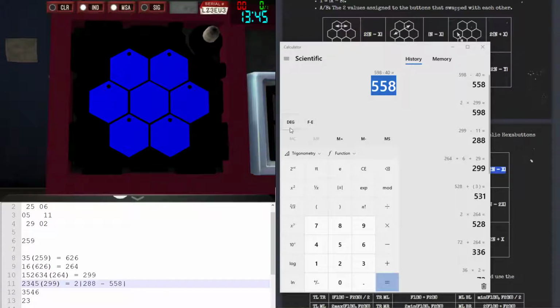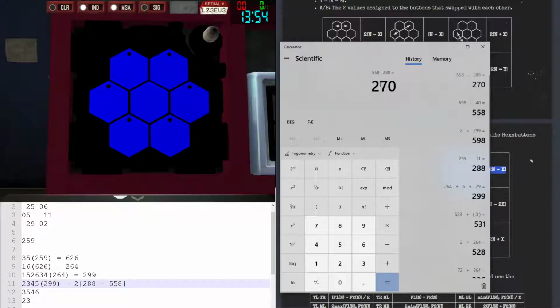Now we do basically the difference between the two. So we could do 558 minus 288 gives us 270. But we're not just done yet, because now we got to times this by 2, which gives us 540.